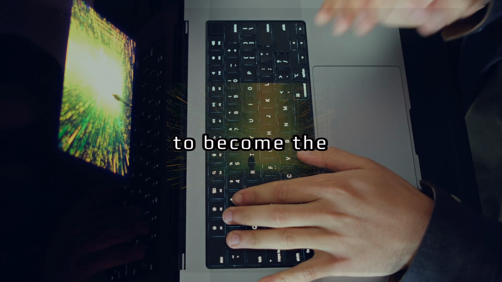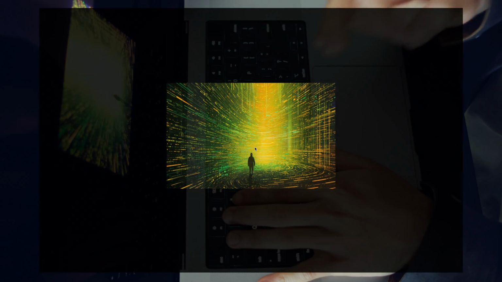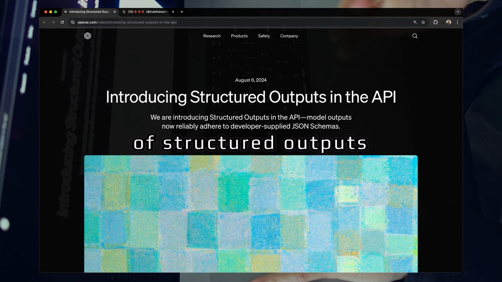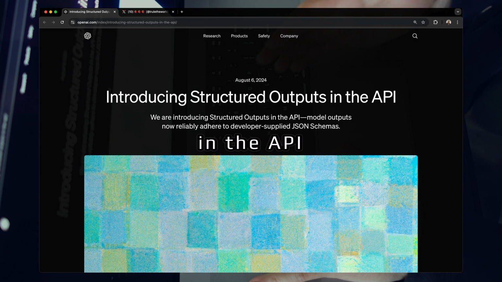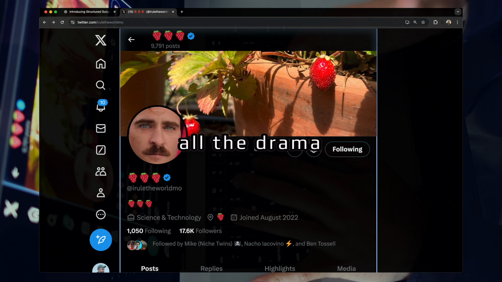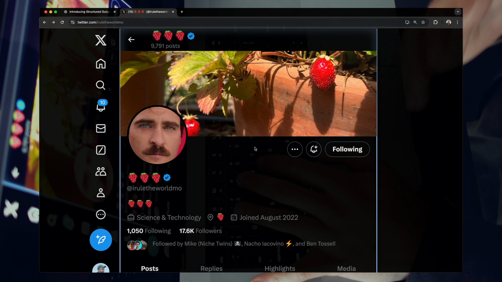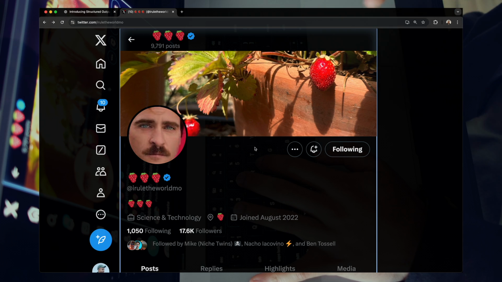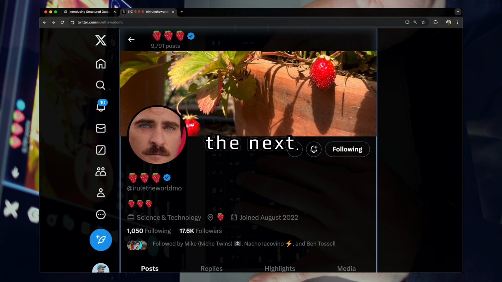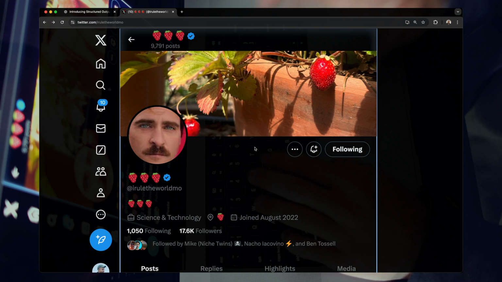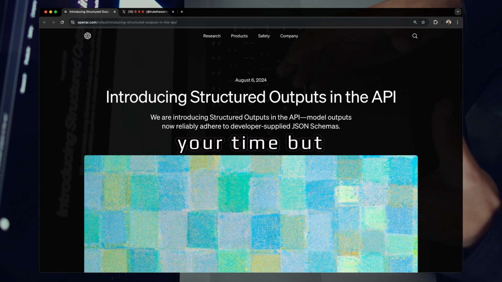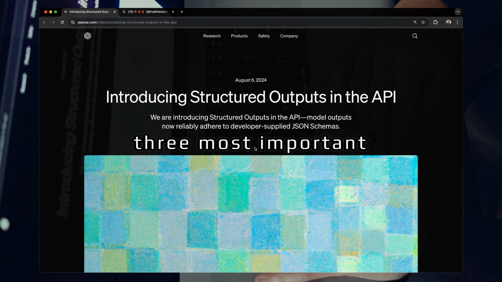OpenAI is aiming to become the monopoly for your AI agents. That's become clearer with the release of structured outputs in the API. Not to mention all the drama around this "I rule the world MO" Twitter account that apparently is agentic, powered by the next version of GPT. You've already seen this though via the other channel, so I don't want to waste your time, but we do have to highlight the three most important details of this release.